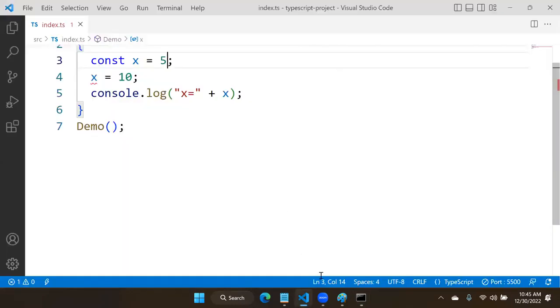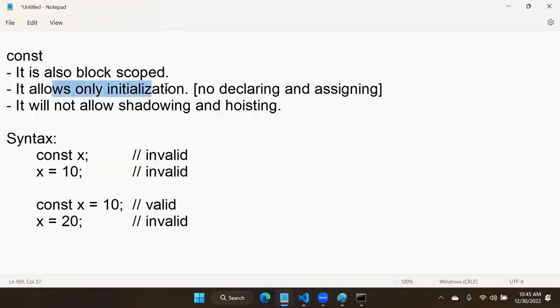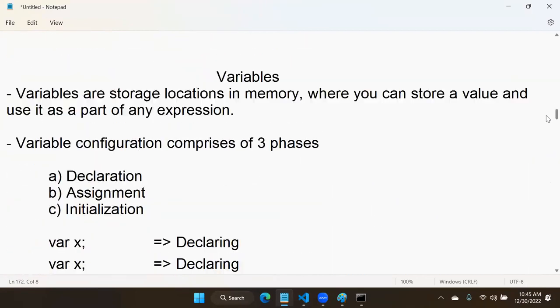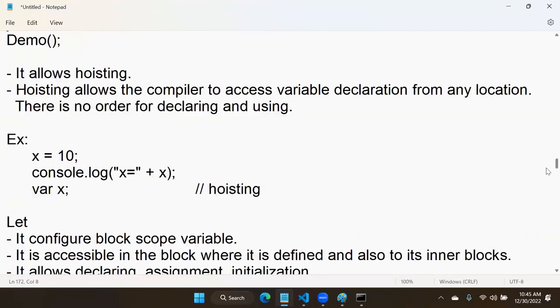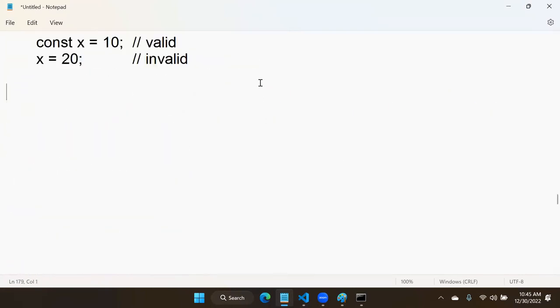So const will allow only initialization, no declaring and assigning. It will not even allow shadowing and hoisting. Only fixed values: initialize and use them across the program anywhere in the same way. If you don't want to allow appending or modifying any value, then we have to define it by using const, right? That is the difference between all the three. Variables are declared by using these three keywords, var, let, and const, right? The rest of variable basics you already know. How to declare a variable I showed you, right?